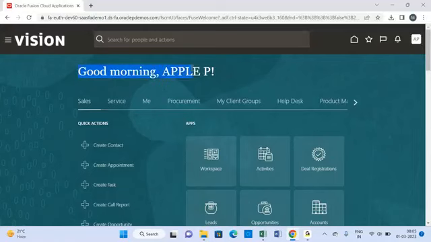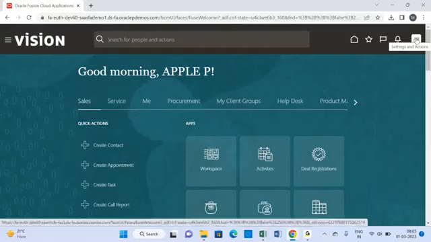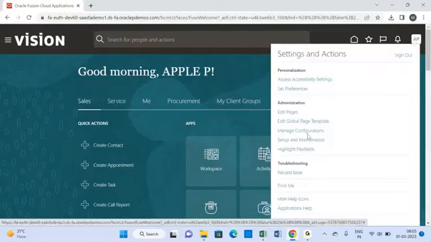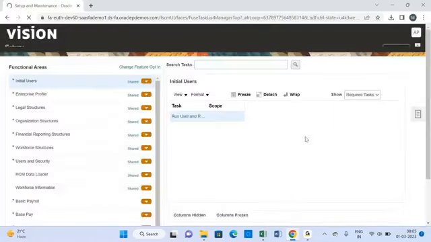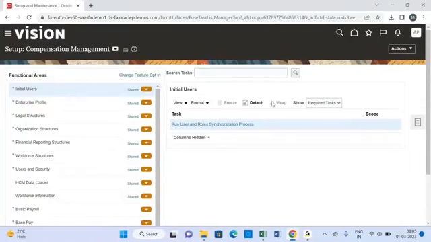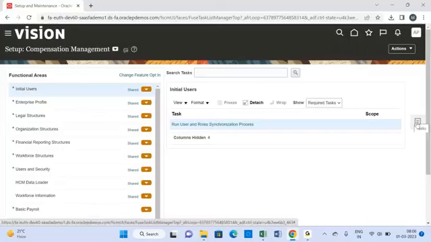To do that, the user should have an application implementation consultant role. Why? Because you need to download the spreadsheet. It is an Excel based spreadsheet from which you are going to upload the configurations. You download the spreadsheet from the setup and maintenance, right? By using this application implementation consultant role, the setup and maintenance option gets enabled for you.